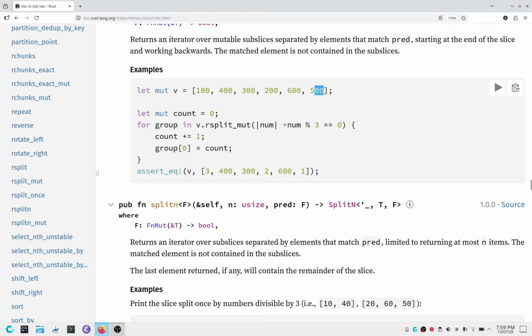So 500 is here, so it becomes 1. And then 200, so it becomes 2. And then 100, it becomes 3. So that's how the predicate works. Because there are how many items divisible by 3 here? So count starts from 0. Then if you look at 500, the first slice is 500. So 500 will become 1.